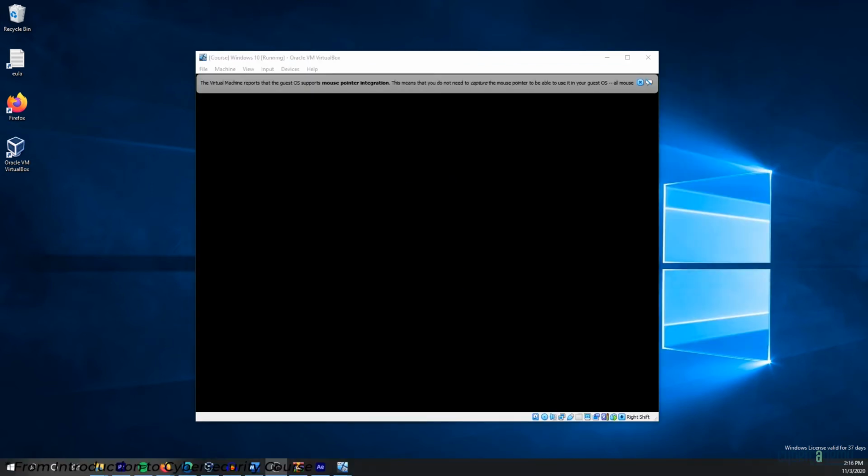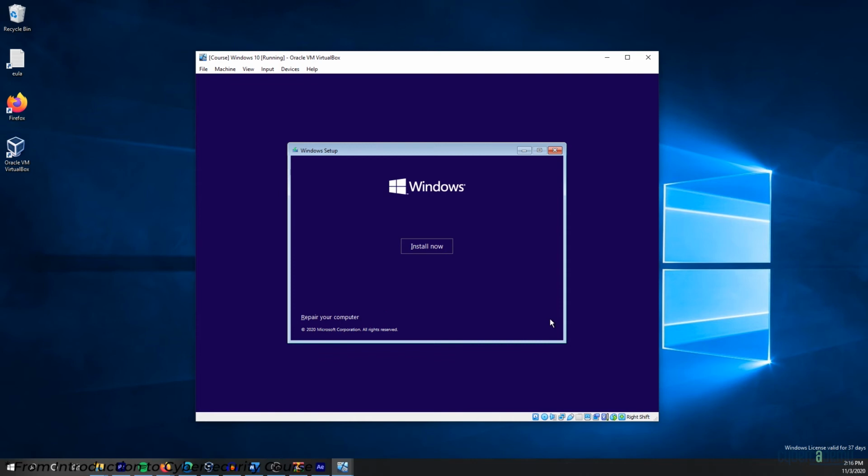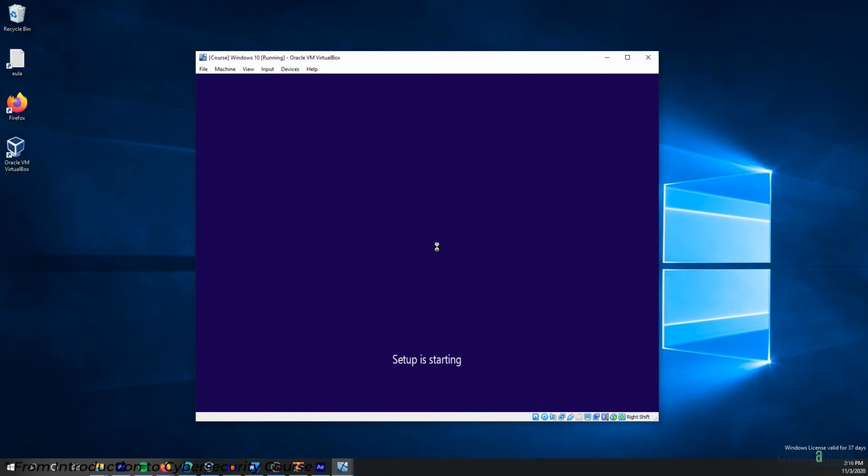All right, so we're going to let this Windows 10 machine load up here. All right, so once we get to the Windows setup here, we can choose English, and we will use the standards. Click Next. And then we can click Install Now. And we're going to fast forward until the setup has completely finished.